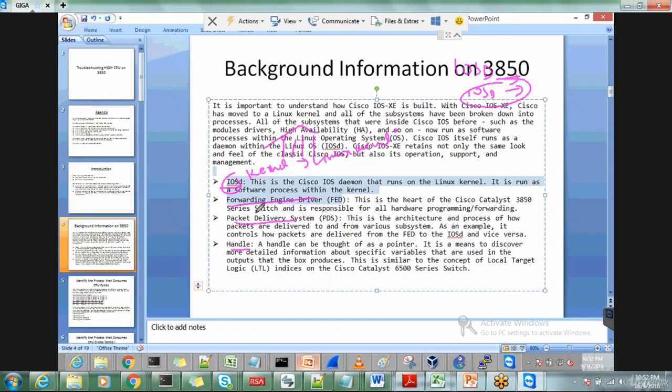Once IOSD is up and running, then all the processes start. Now the second important thing is this FED, and this is like the heart of this 3850. What is the use of FED? It is responsible for all the hardware programming and the forwarding. Now the term hardware programming and forwarding means what? So suppose, let me open one new slide here.